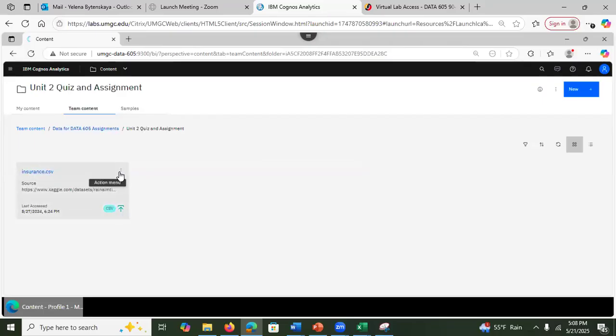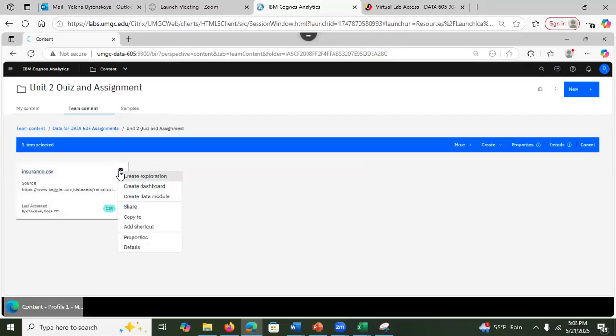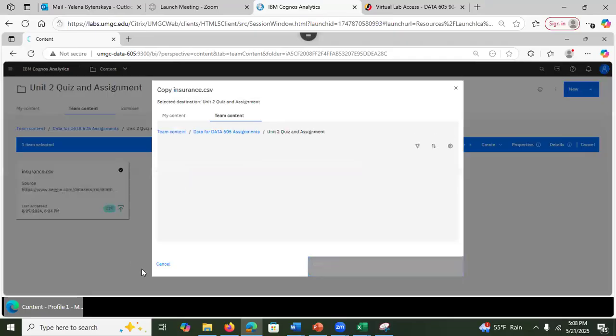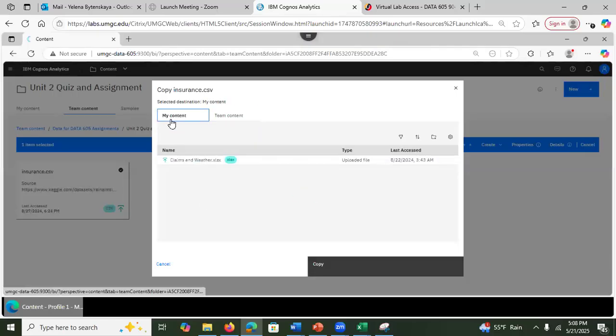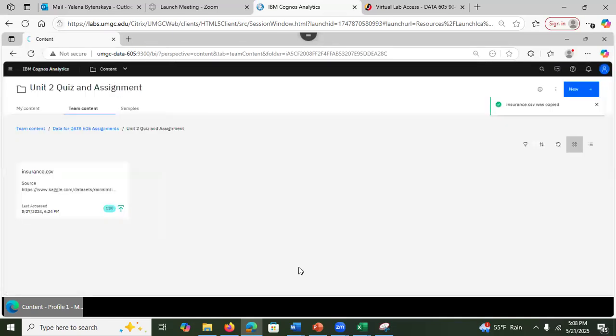What you'll need to do is this. You're gonna click here to open actions menu. Then you're gonna select copy to, all right? And where you're gonna copy to, not team content, but you're gonna select here my content. You select my content and click on copy. All good? So what is this here? Over here, it shows you the location in the folder where I am at. So I'm in the team content. This is a folder, data for data 605 assignments, and I am inside the quiz subfolder, right?